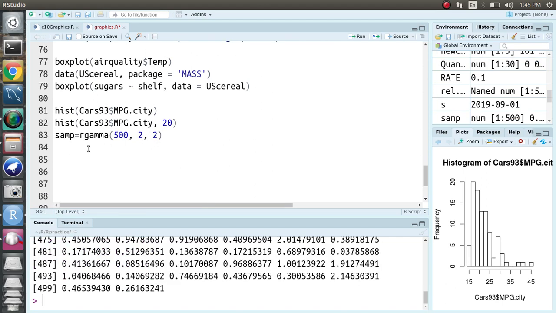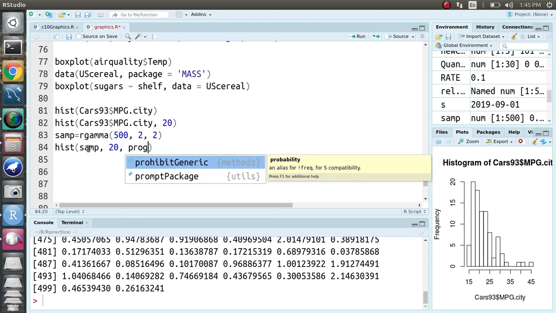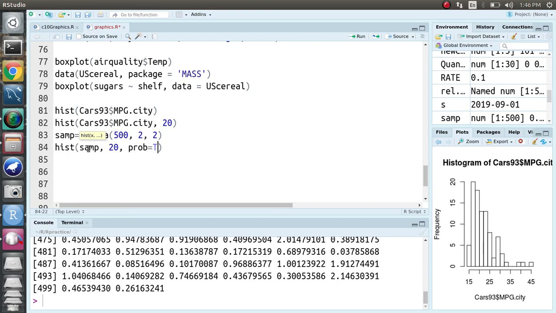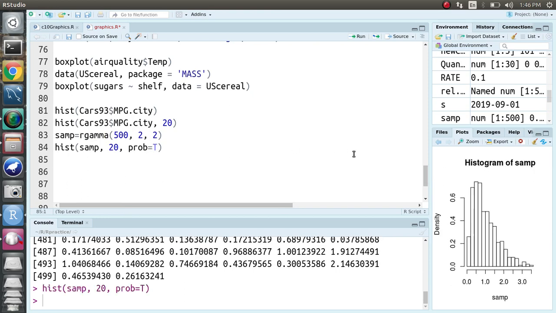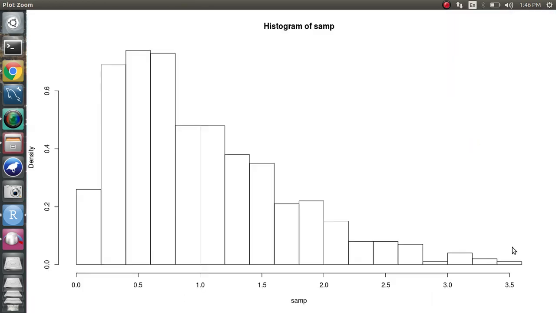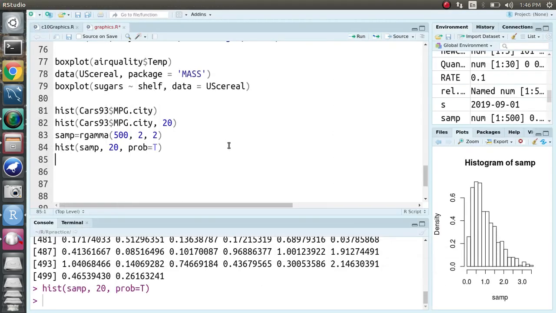After that, I want to create a histogram diagram of the sample with 20 bars and probability equal to true. Prob means probability equal to true. If you plot this, you will get a result like this. It is the sample and its density with 20 bars.